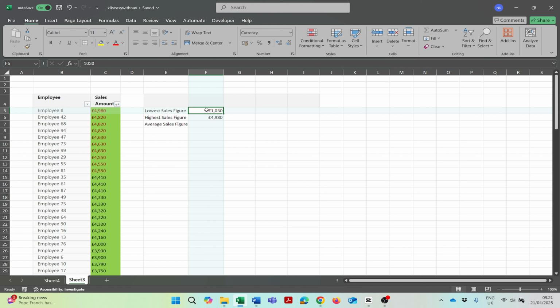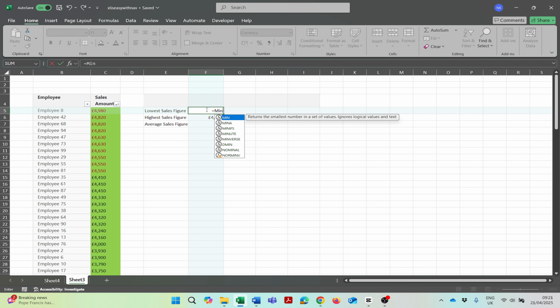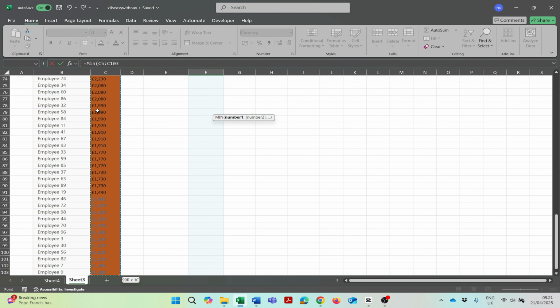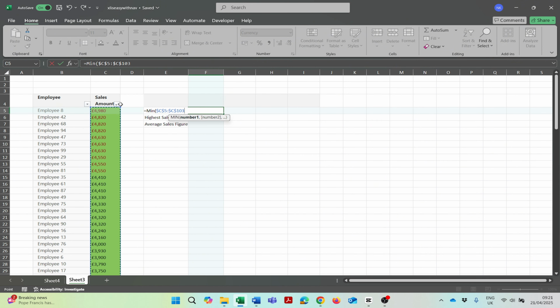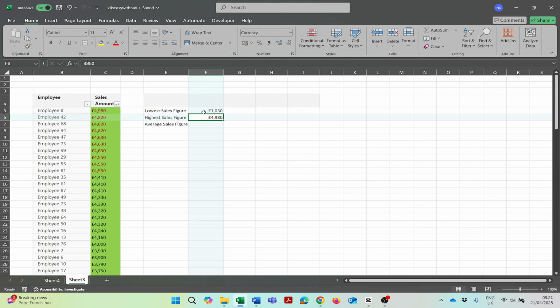In cell F5, type =MIN, open parenthesis, and then select the cell range from C5 to C103. Make sure the range is an absolute reference, because we will be using the same range to find out the largest and average numbers as well. Now close the parenthesis and press enter. There you have it. Now copy cell F5 to cells F6 and F7.